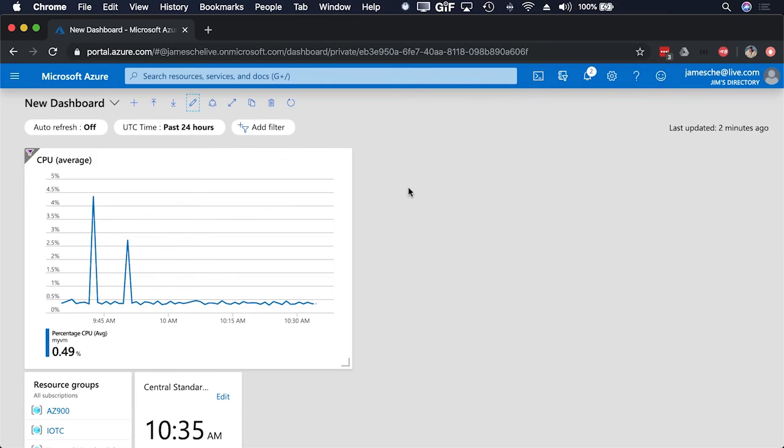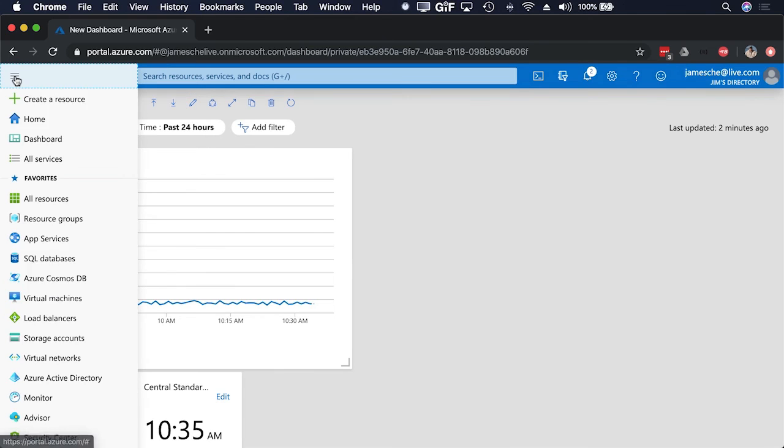If I want to create a new Azure resource from the portal, I just click on the menu button right here, and I can click Create a Resource.